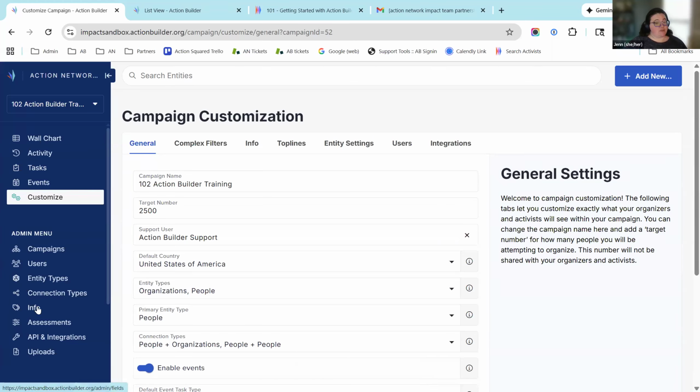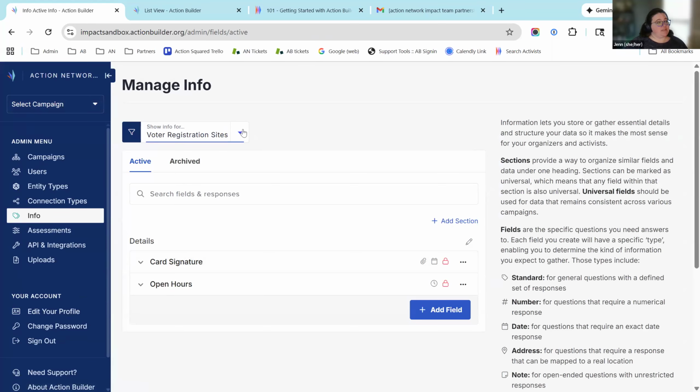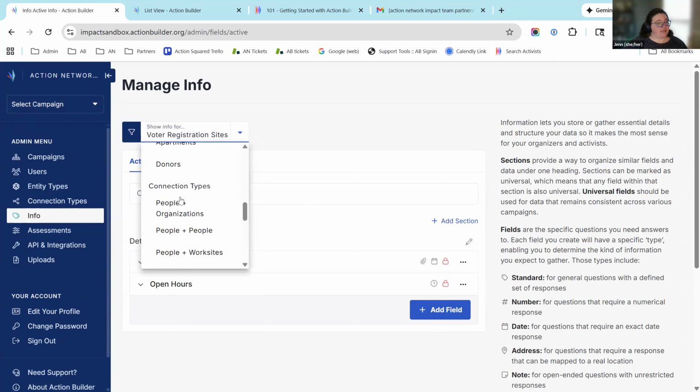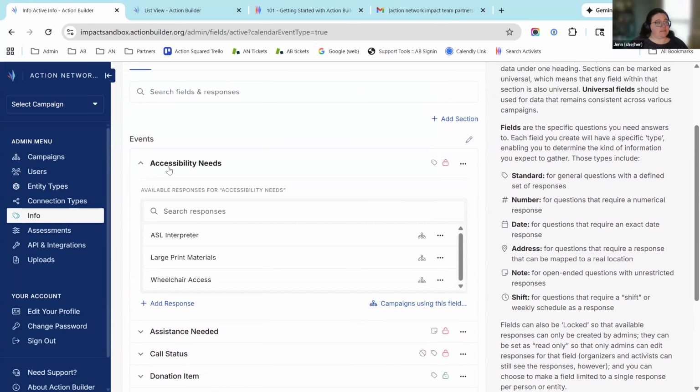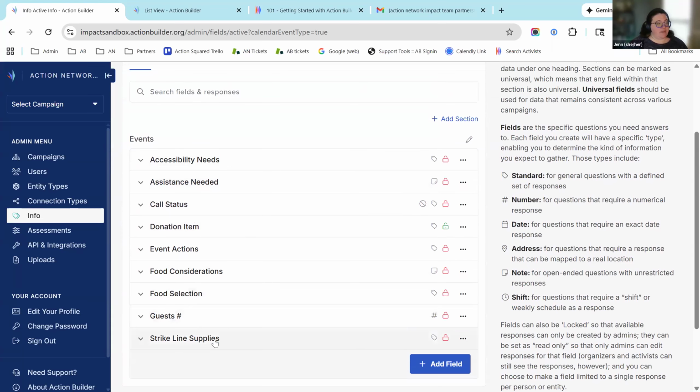The other thing that you can do with events is you can create custom fields that are specifically related to your event. So here on the Info tab, you can see in the drop-down menu your different entity types and connection types. Below that, there'll be a section for events. So you can see here that in some previous trainings, we've created fields for events that are related to accessibility needs, how many guests they are bringing with them, and what kind of strike line supplies they are bringing. You can also create multiple sections.